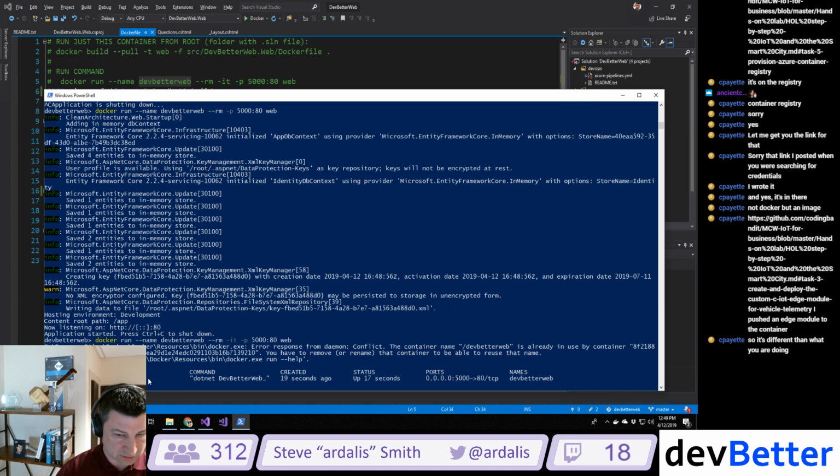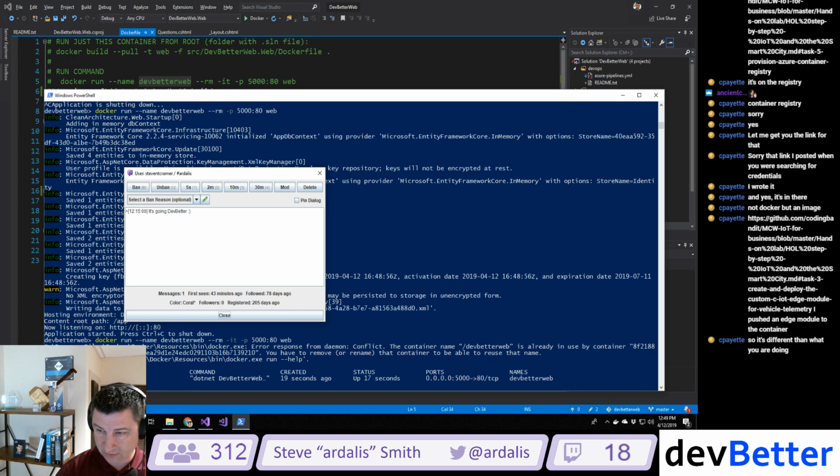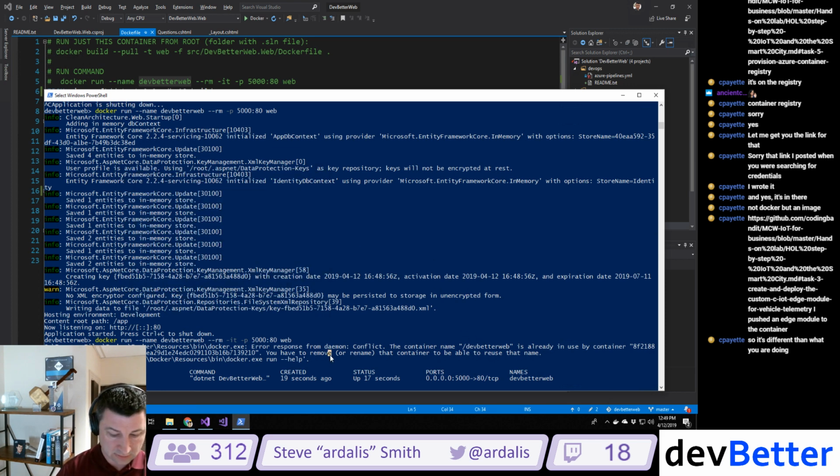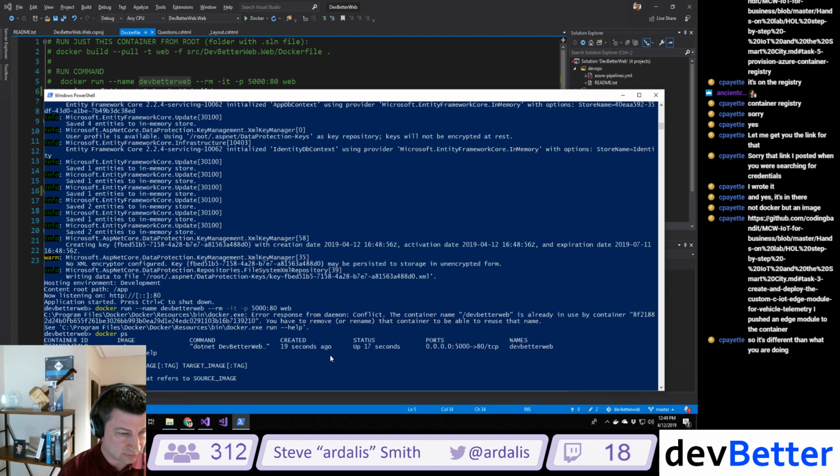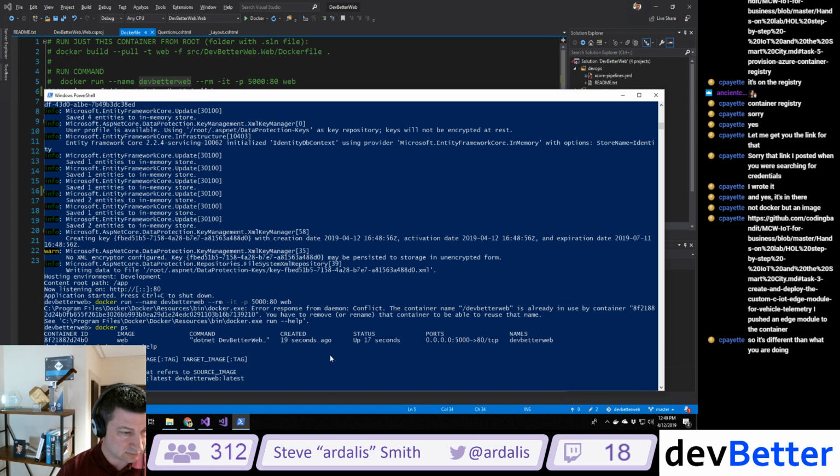Okay, so that's my image, I think. So when I want to tag it, I want to tag image web, I believe. So we want to do docker... Where's your docker? Alright. Docker tag web latest, and this will be dev better web latest, maybe. That's what I want. Didn't fail, so that's a good sign.